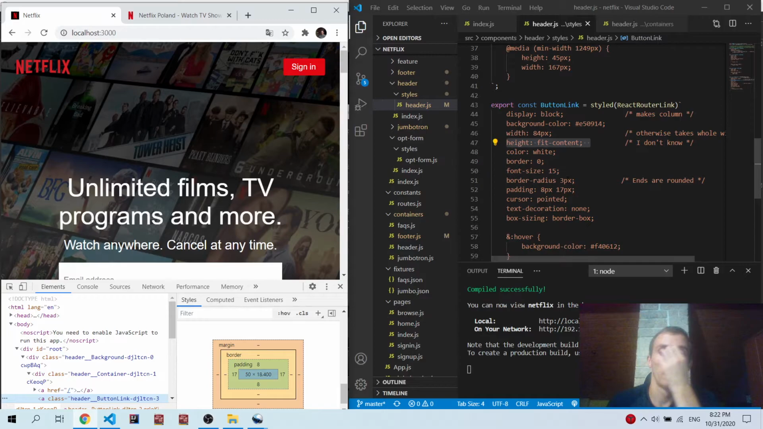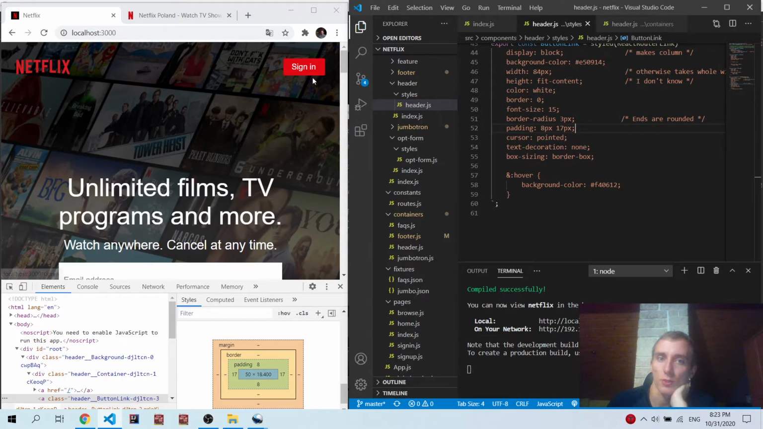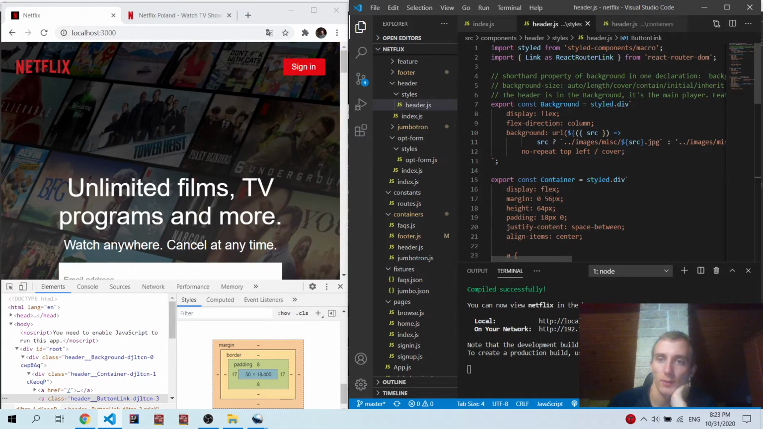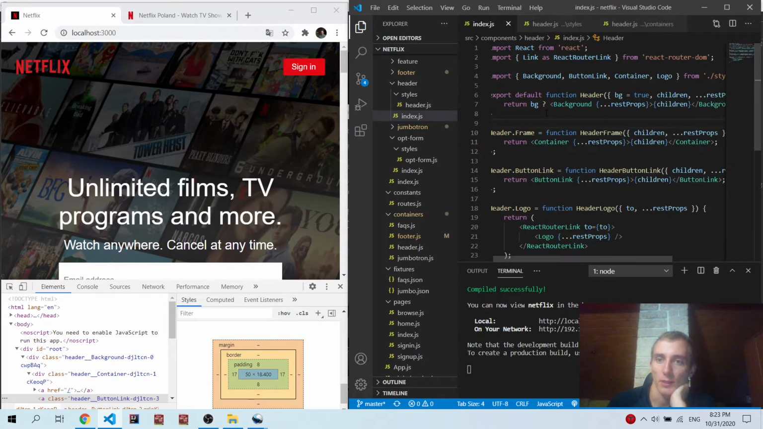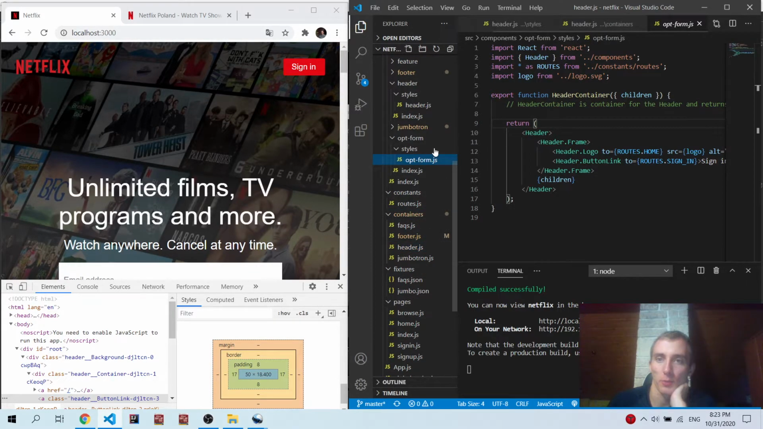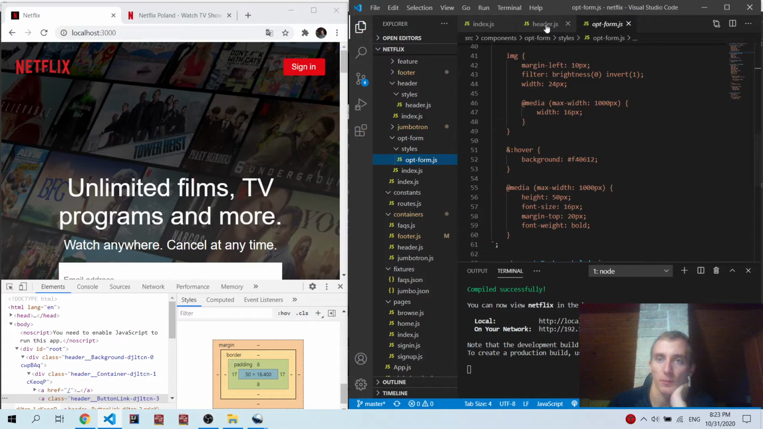Hover, if I hover, it changes color. So I think the background is most interesting. But it's so easy to change background, right? I just put background in here on the header. And then we have our opt forms, our opt forms and indexes.